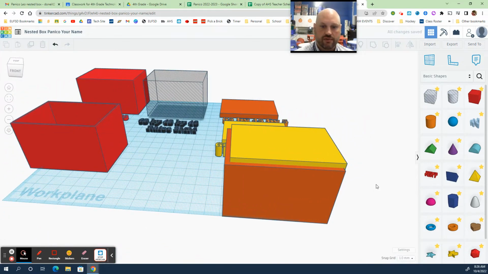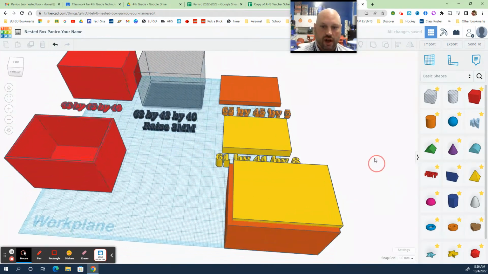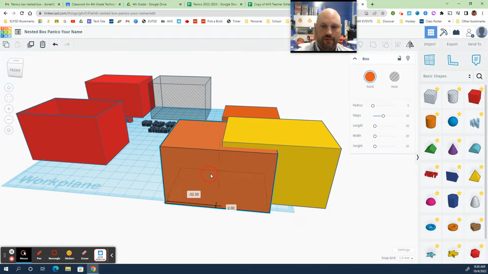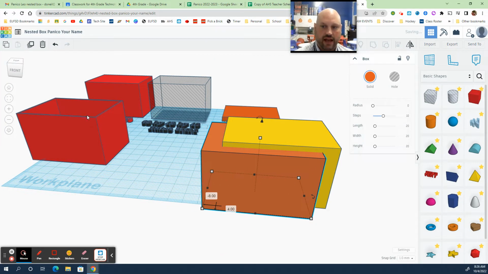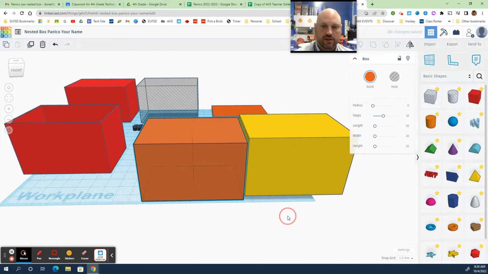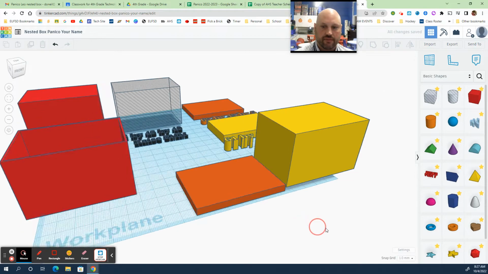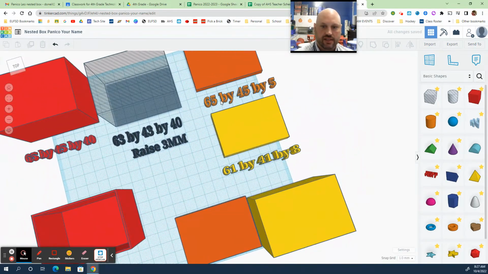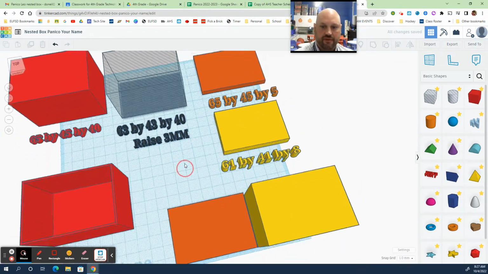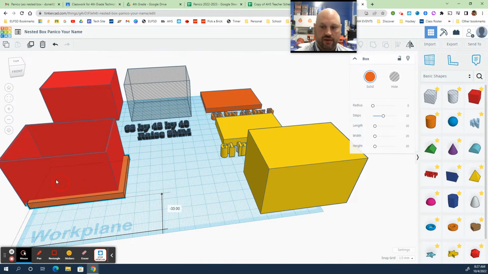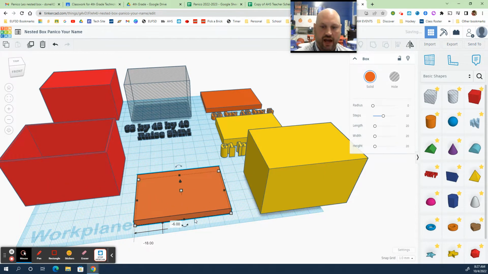Let's go over here and see what the sizes are for the orange. All right, now the orange, since it's going to be the top, we want it to be the same exact length and width as the red box. So we're just going to lower it to, let's say, 5. Okay? All right, so that's why it says 65 by 45 by 5. All right, so it has the same length and width over here, but it's only 5 high.